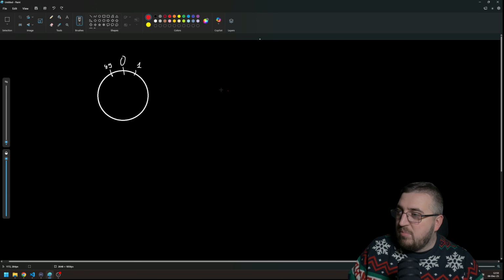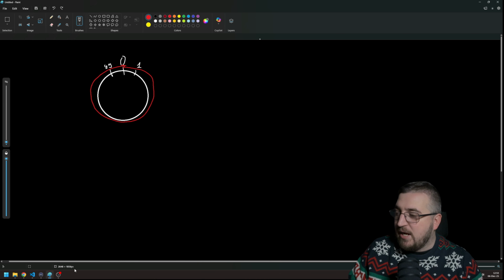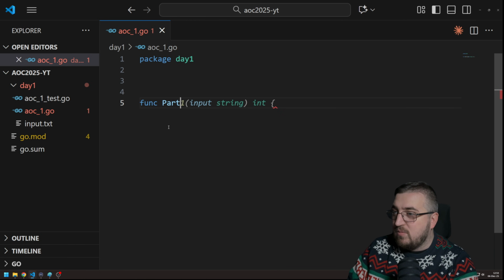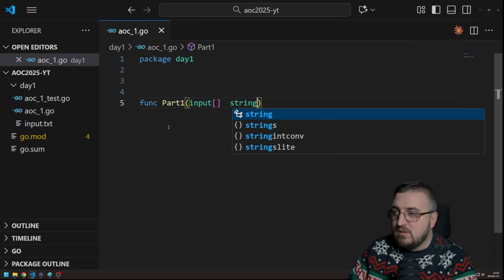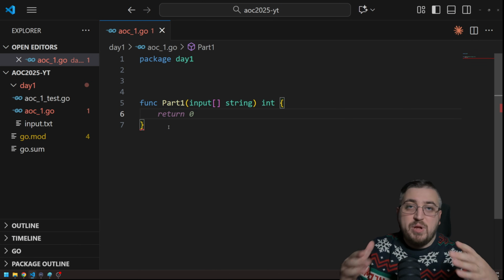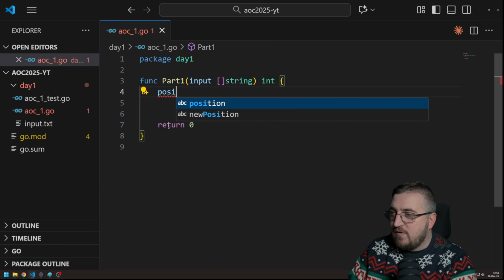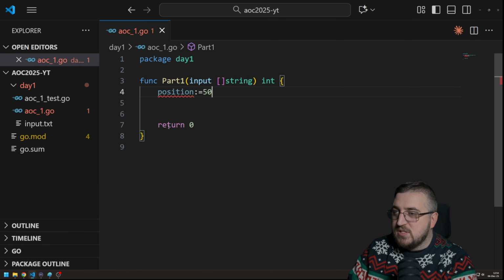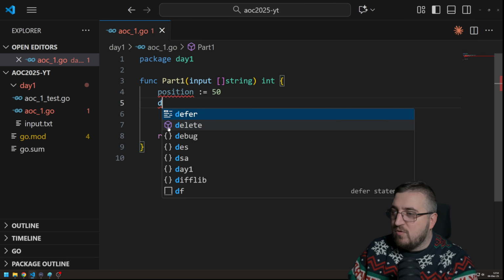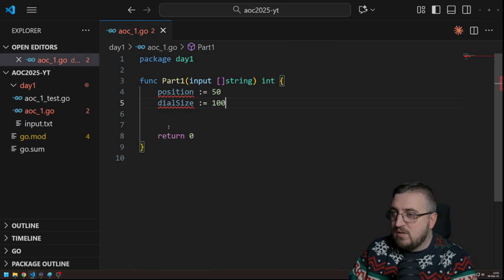We should start by implementing the dialing mechanism, which would reset if you go over 99, or vice versa. If you go to the negative side, it should go back. So I will create a function part1. As input, it will receive a list of strings and will return an integer, which will be how many times it ends up at 0. By default, I will return 0. I can define that the position is 50. Of course, we would also need the dial size, which is 100.